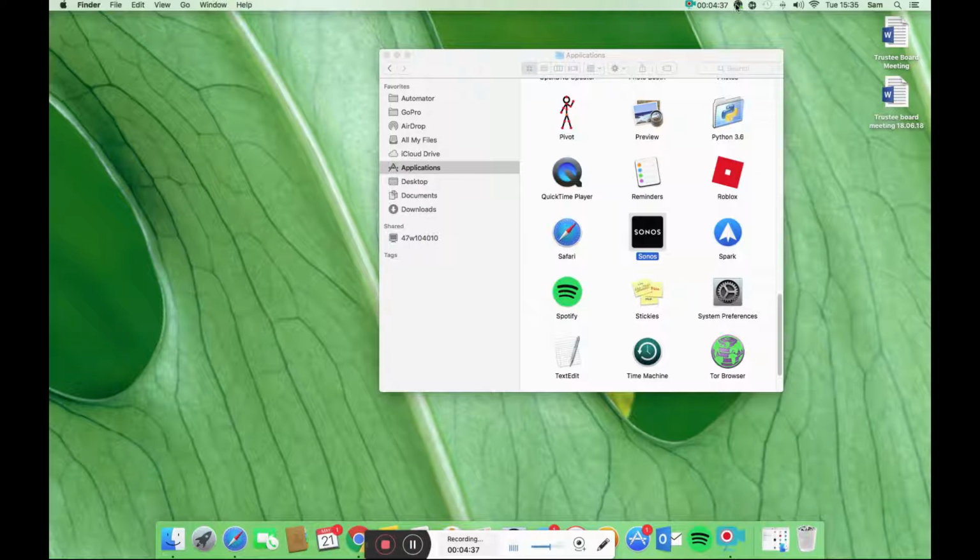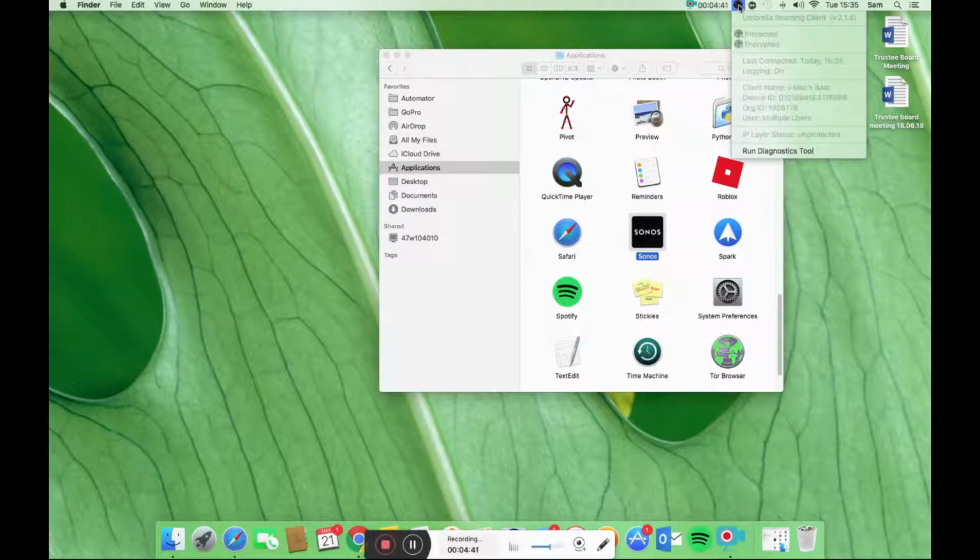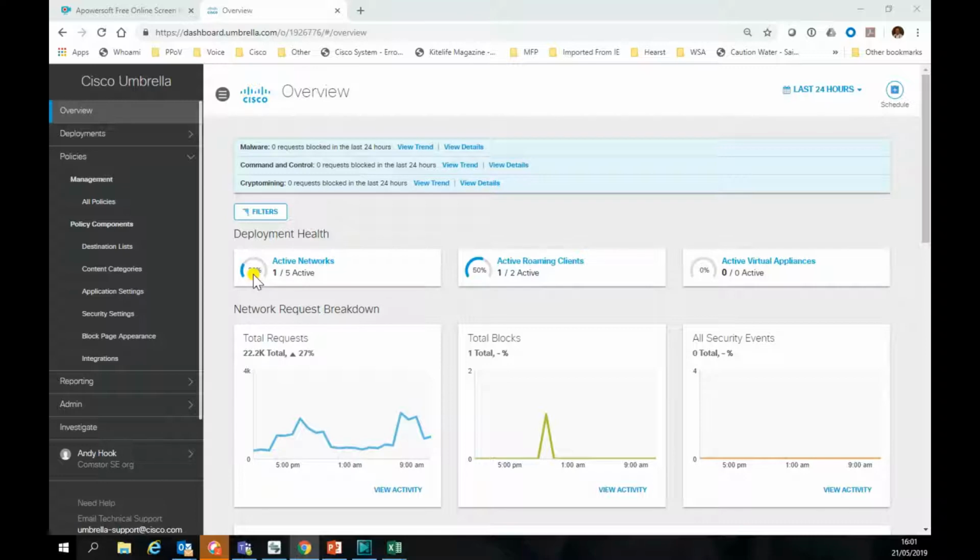So after a minute or two, we can see that that icon has now changed color. I can scroll down and I can click on there and I can see that it's now protected, encrypted, and we've pulled out the organizational information from that download and install package. So let's come in and look at our roaming computers and our deployment.